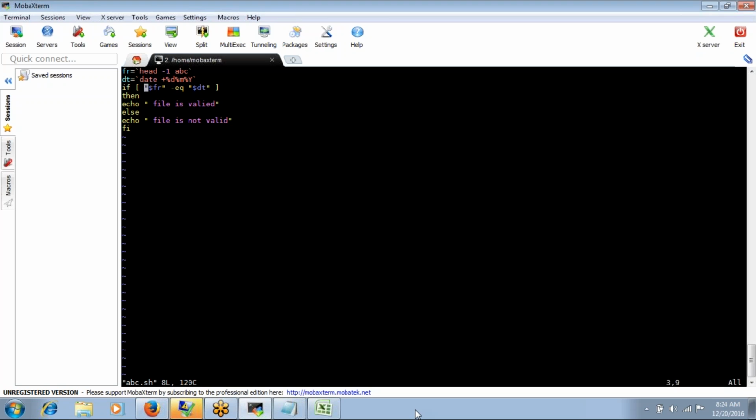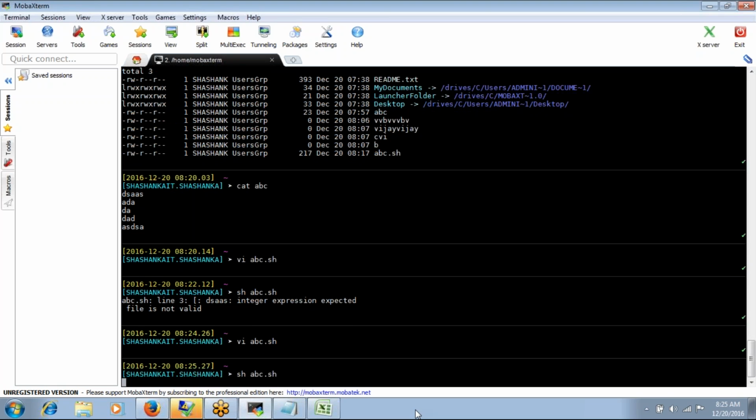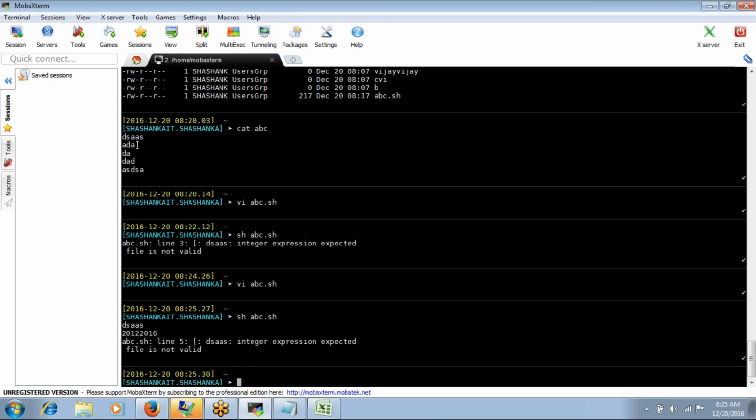If $fr, do we really get the first record in the fr or not? That is also something we need to check, right? In the dt, are we getting the valid data or not? So how can you check it? I will write echo $fr, then I can know whether we are really getting the value correctly, or whether there is any syntax error while getting the value. Then I will execute abc.sh. Okay, I am getting the valid record. First record I am getting.